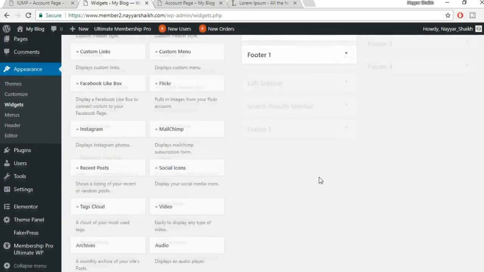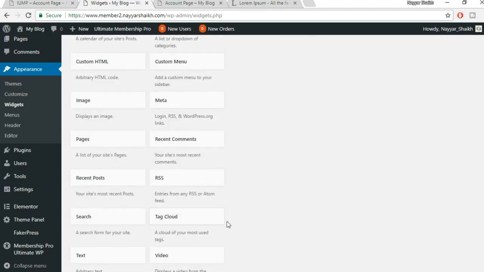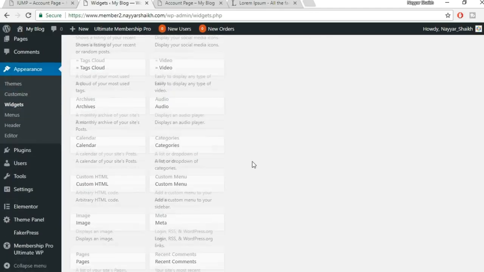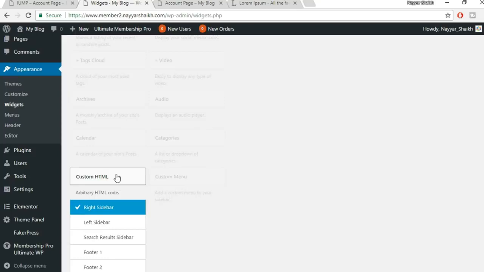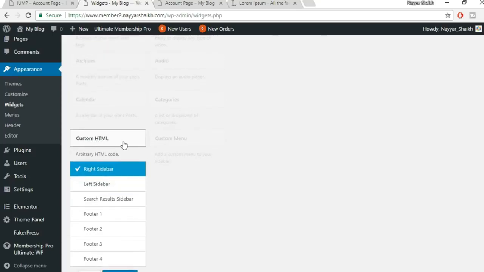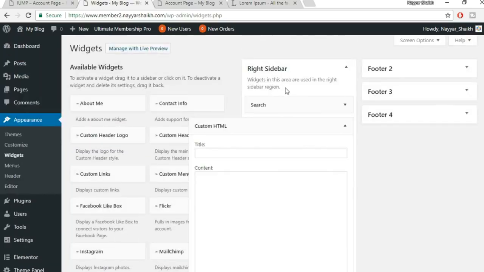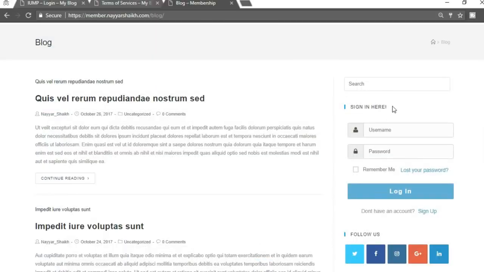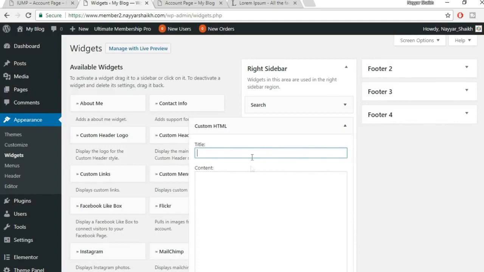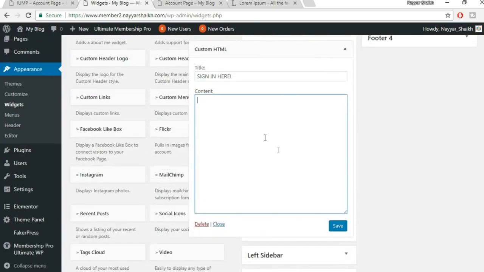So let's search for that. I think we don't have that. I have used custom code for that. So what I'll do, select this custom HTML, select right sidebar and click on add widget. So we have added this widget. We'll give a title. For example, if you see over here, this is the title, sign in here. So I'll give the same title, and in the content we have to type in the code.